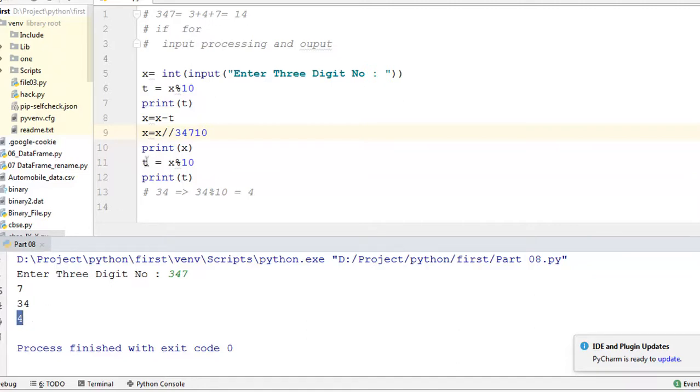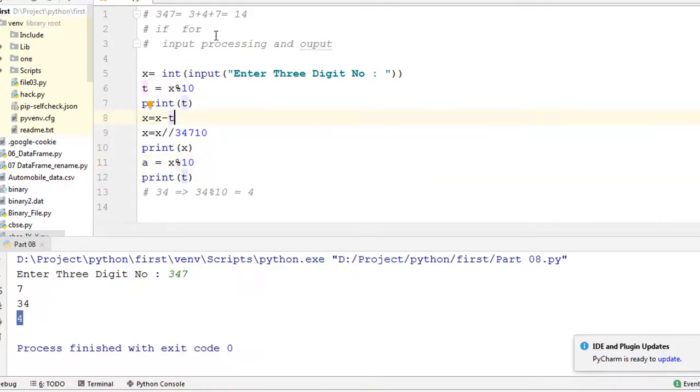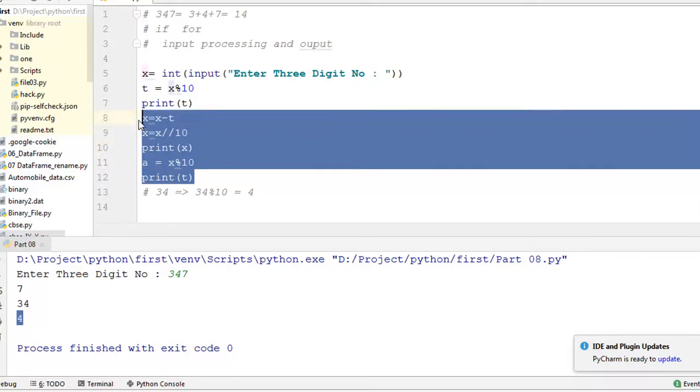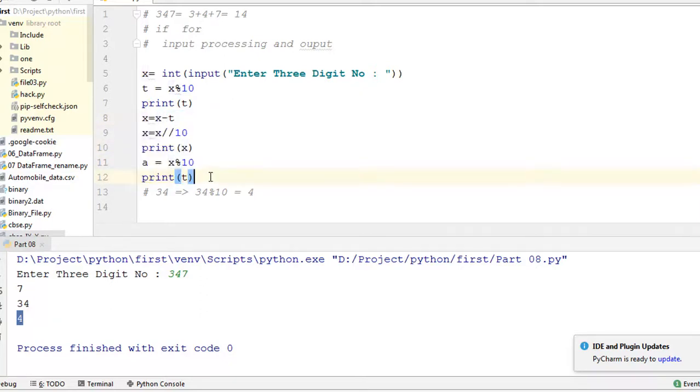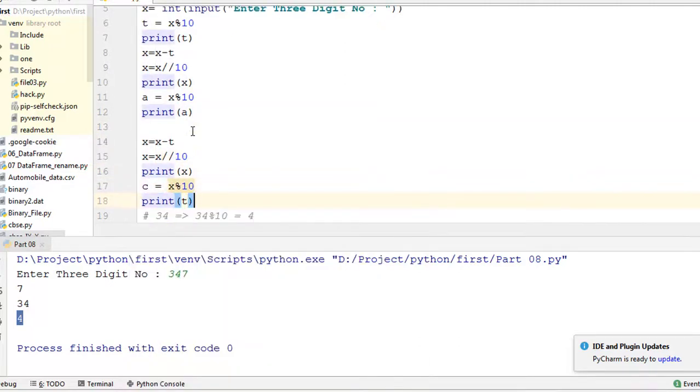So let us store it in another variable, this time a. So my t contains the first digit and a contains the second digit. Now I must copy this step and repeat it again. I copy this and paste it here. I should be printing a here, and we have c at this time, and let us print the c value.